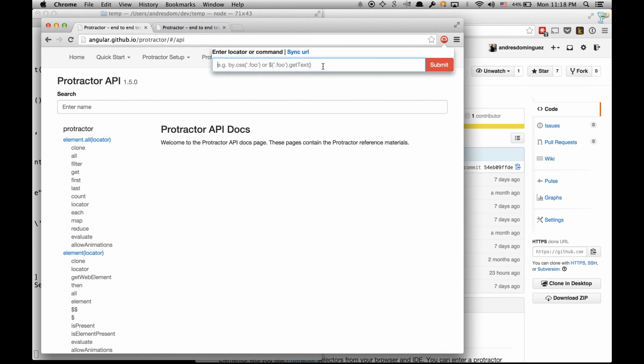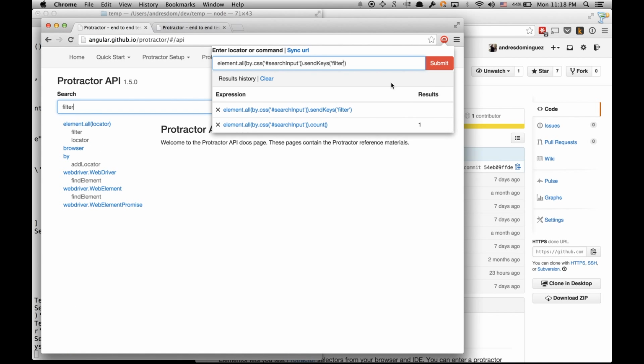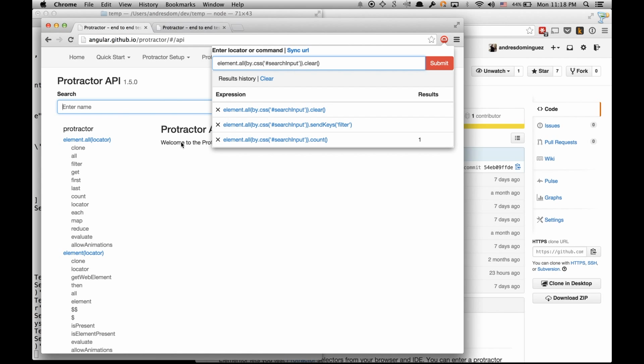If I enter a partial locator, it will run it as a count expression. So as you can see, it turned it into an element all by CSS count. I can also do something like this. I can run an expression and execute it. So in this case, let's say I want to search for something. I'm going to search for filter. So as you can see, it sets the value on the input. I can also clear it. And it executes the command.